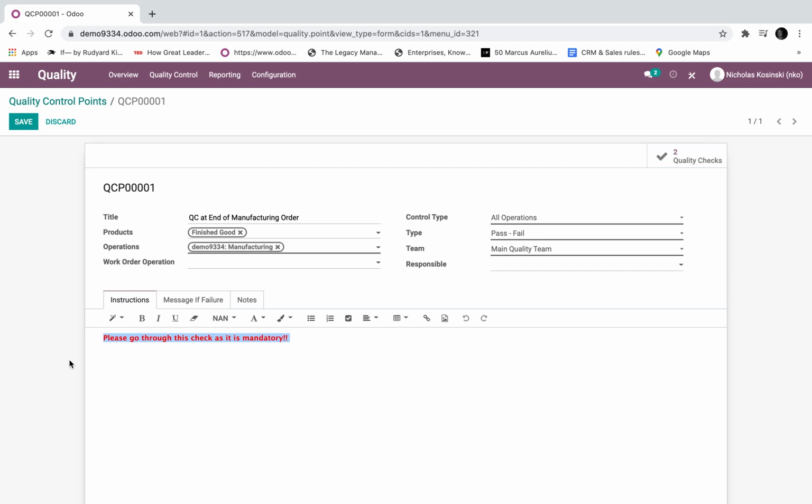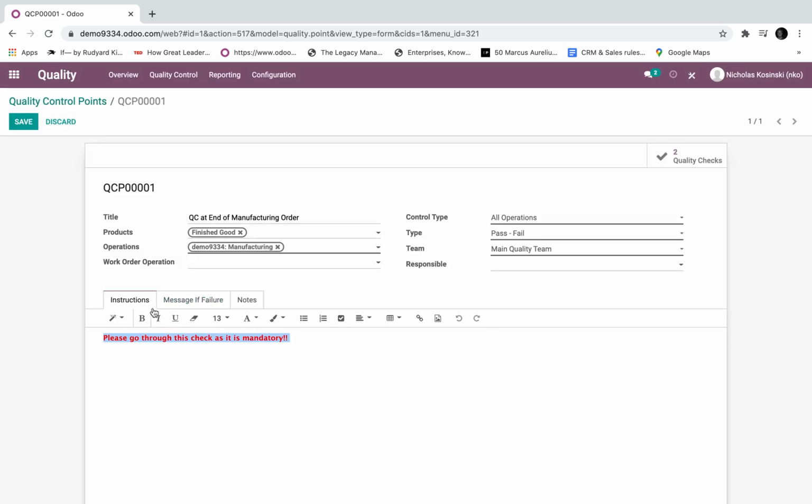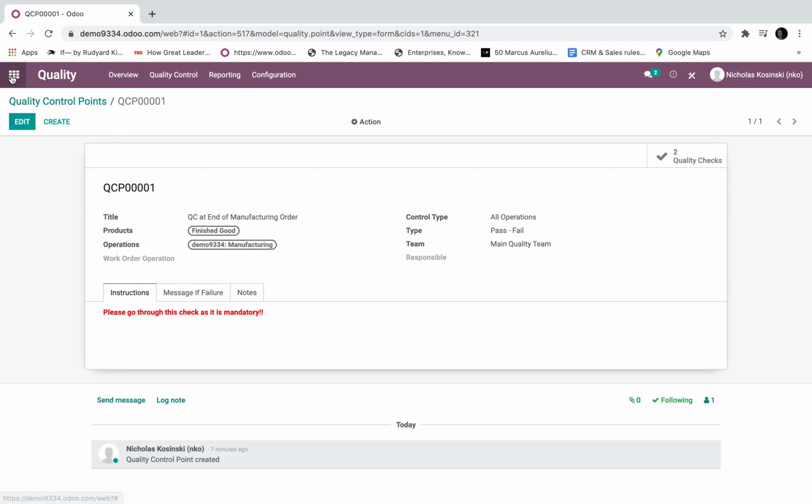Here, I can fill out the instructions in order to complete this quality checkpoint. I could also embed content into the specific set of instructions as well. Content including documents, pictograms, URLs, if you want to do a video and instructions, things like that. So instructions, measure, message of failure, and then just a general note section. So let's go through and see how this works.